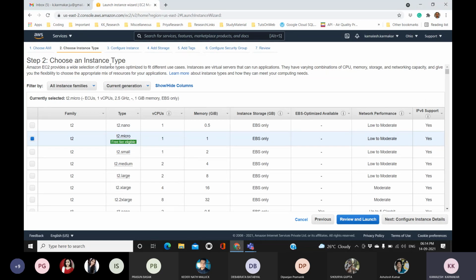Now here you have to mention what the instance type will be. Instance type means how much resources you are going to associate with this VM. In the case of a physical machine, like if you purchase a laptop or a desktop, you purchase some resources based on your requirement.